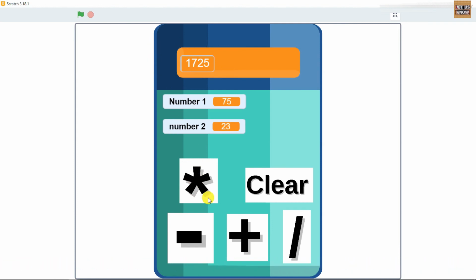It is correct, not false. And if I want to subtract, I will click on the subtract button, and here you can see the result of subtract. To add, I will click on add, and to divide, I will click on the divide button, and here you can see that the result is present.